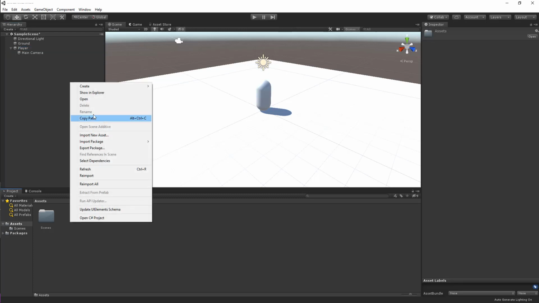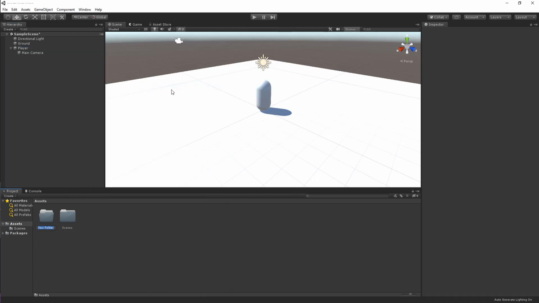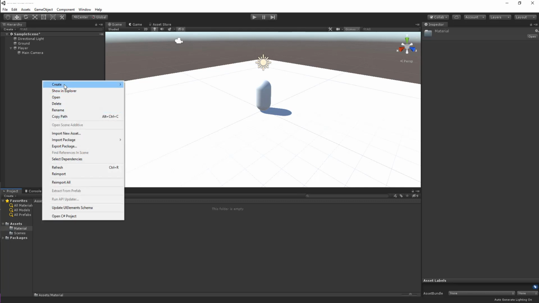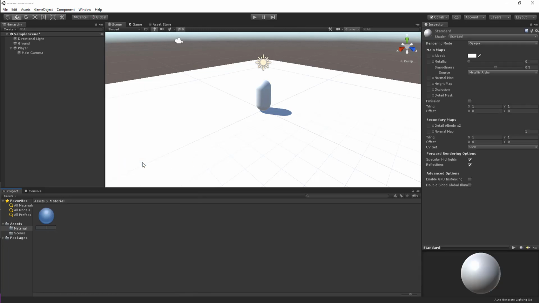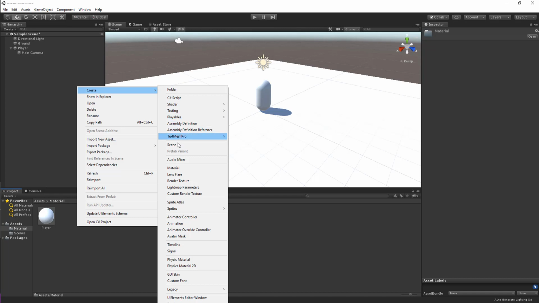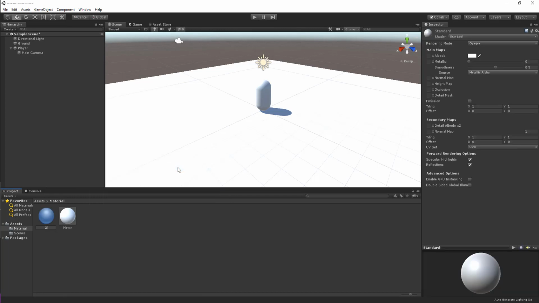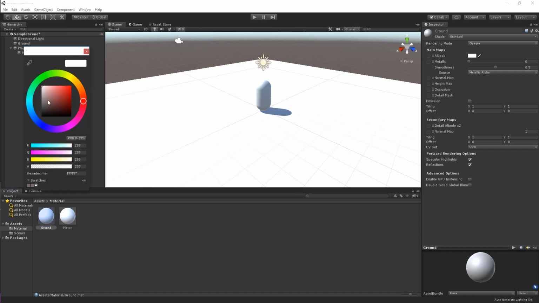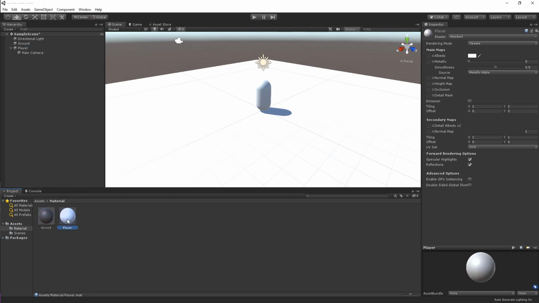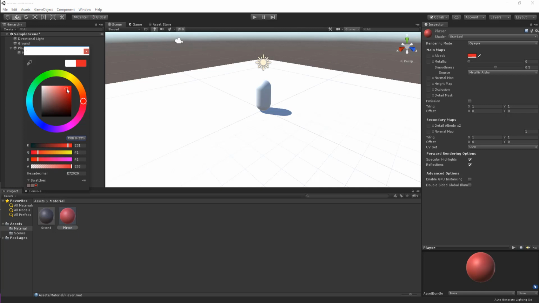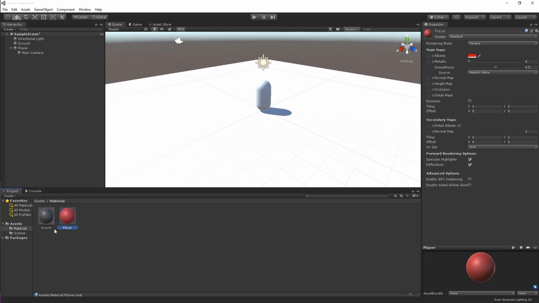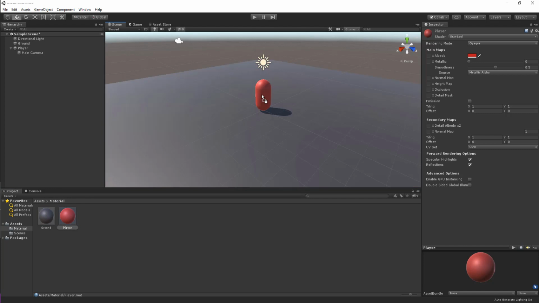Next thing we want to do is create some material. So create a folder for that. Let's create one for the player and one for the ground. And for the ground, we can make it a darker color, so that's fine. And for the player, let's make it a little lighter red. Let's drag this and assign this, and we can start coding.